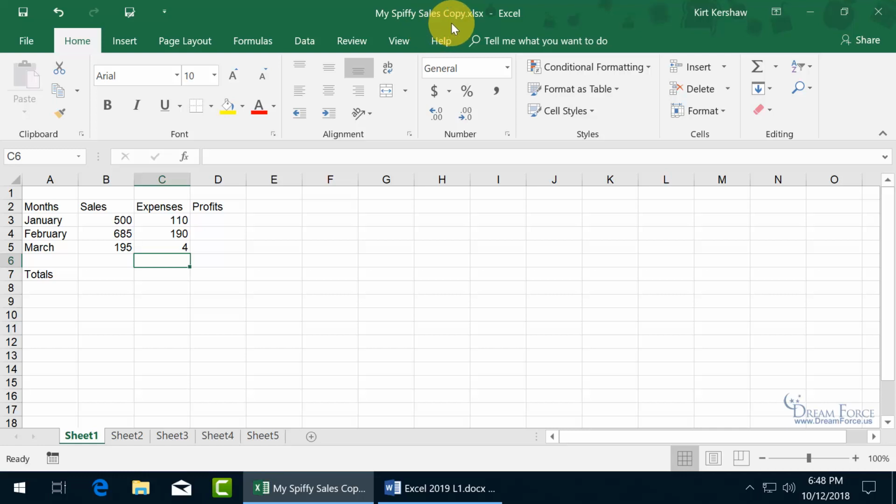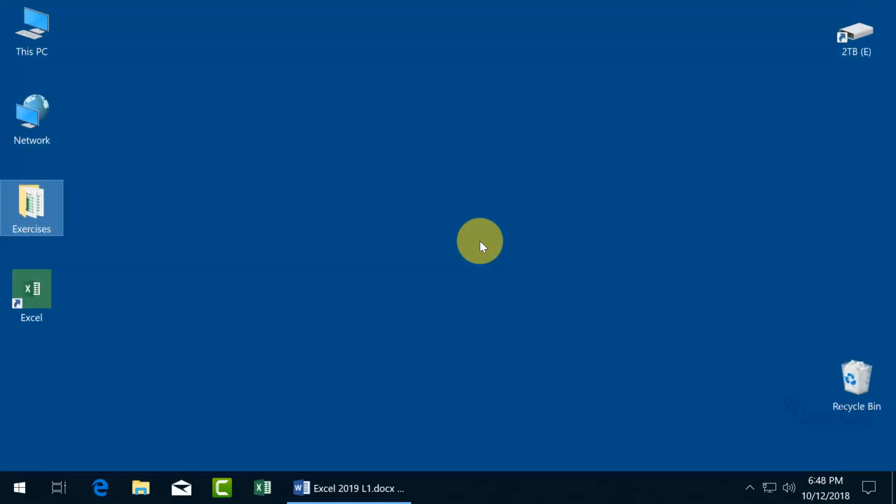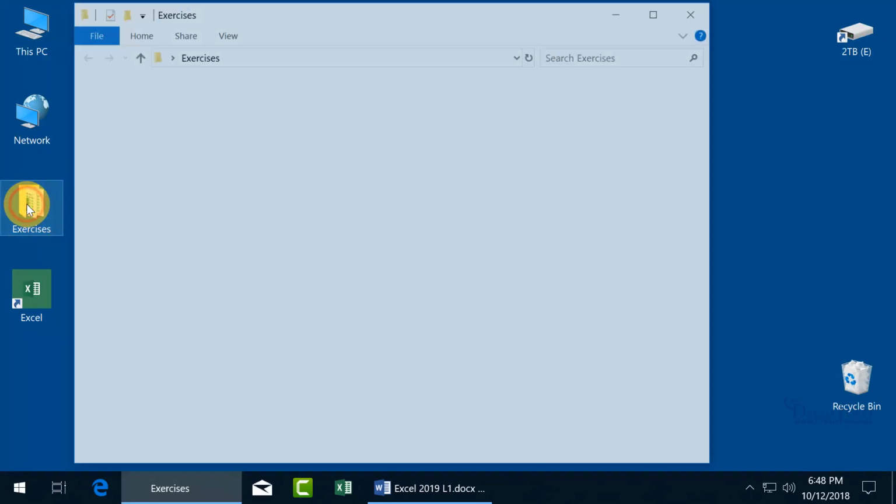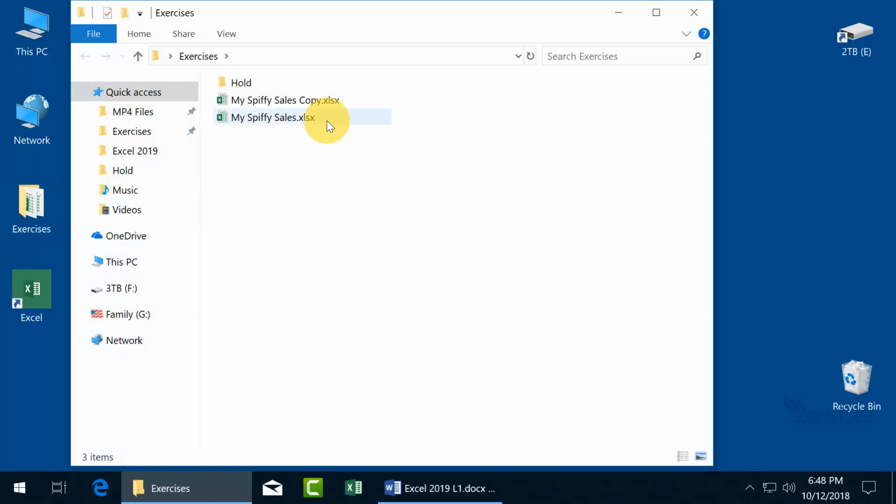So now I'm in the copy. I'm out of the original My Spiffy Sales. So if I want to open it back up, there are many ways to do it. I can go ahead and close out of Excel completely here. And I can go to my exercises folder on the desktop and double click to open it up. And hey, there they are. The copy and the original, double click to open it up.